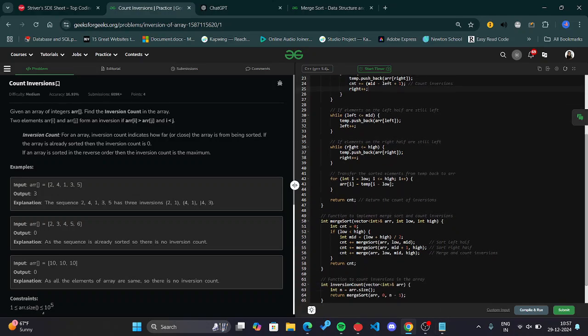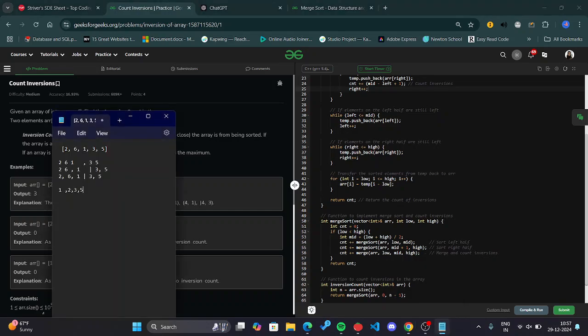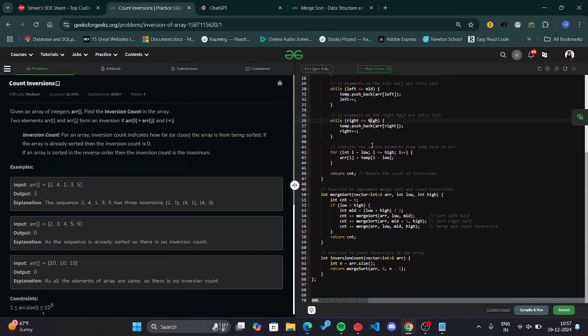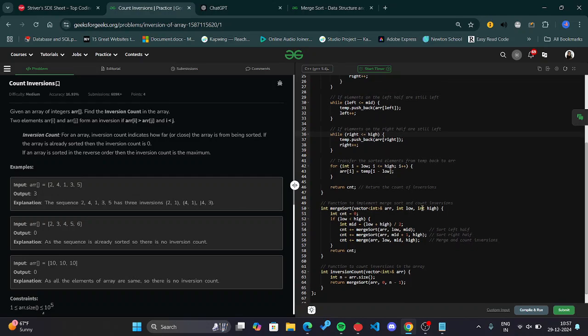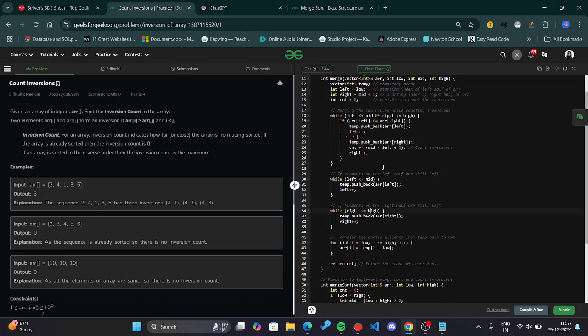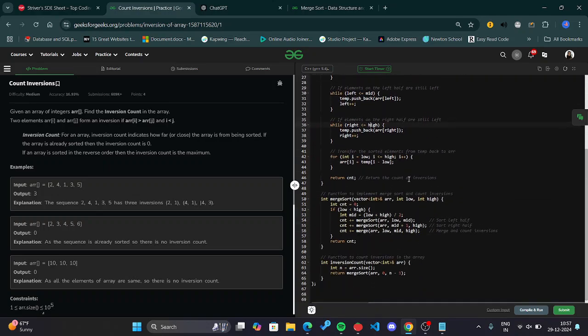If any element on the right side is left, then we will just push it there, right? In the temporary vector. And after that, finally all the elements are sorted. And now we will finally store it to our main array from the temporary array, right? And finally return the count.